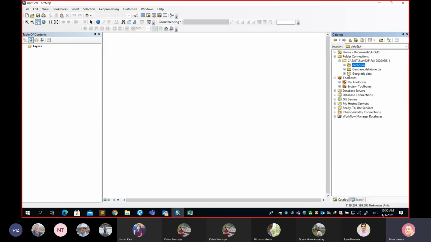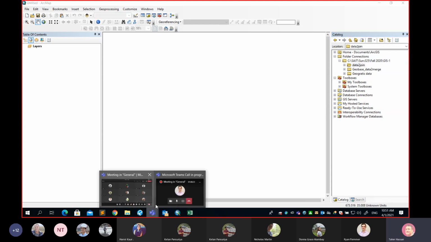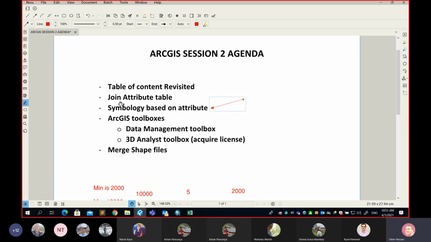Okay, now our next exercise is about something called merge. So in today's class, by the end, you should learn two things. One, it's called join, and we know what join means. It means it adds more fields to your attribute table. So the meaning of join means we are adding more fields to your attribute table. Right now, we look into something called merge.